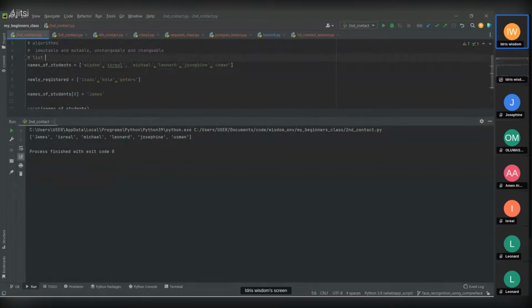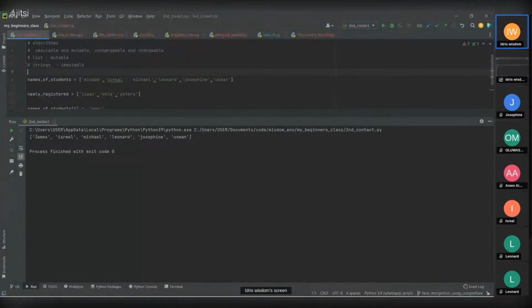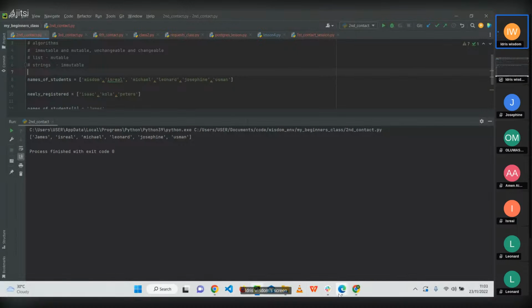Let me say strings immutable, lists mutable. So we'll just keep noting them out like that. Any question? Do we understand what I just explained?